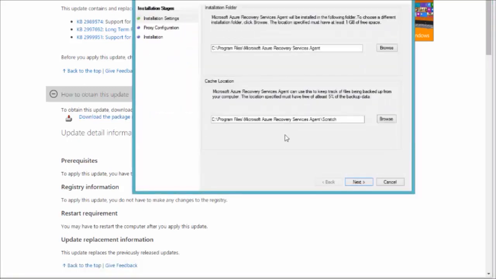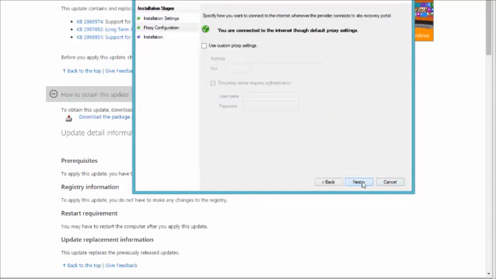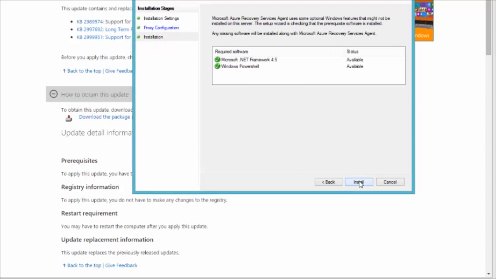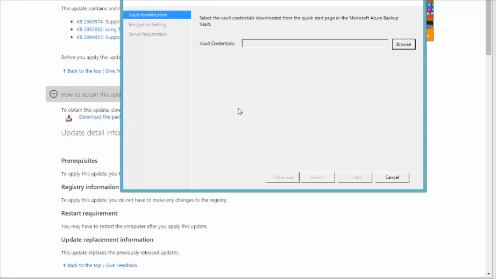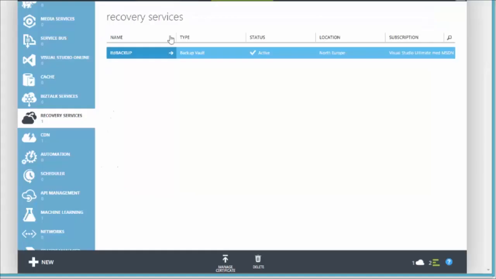So I'm just going to go ahead and set up the program itself now. I'm going to skip setting any specific proxy settings and go with default and just click next, next, next, install. It doesn't take a lot of time to install this. It goes fairly quick. The next step is setting up your registration, and as it's doing that, it's going to ask for your Vault credentials.